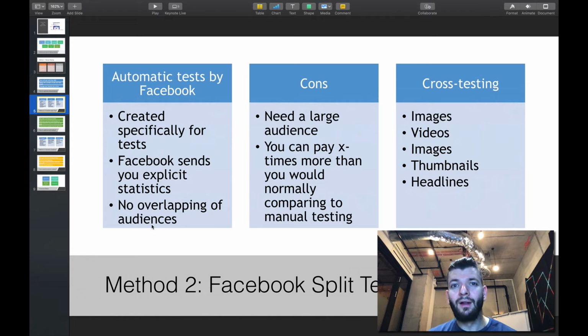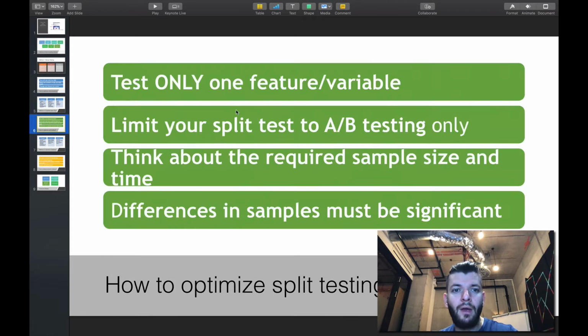Compared to manual testing, with manual testing you can quickly see and identify what's working and what doesn't. You can quickly kill it, and you can do cross testing here: images, videos, thumbnails, headlines. So different variations, and you can identify which variation works the best. But as I said, in my experience, it's not that perfect. Some variations might get a lot of impressions, a lot of spend without actually getting sales. So it does not leave you as much control as, for example, manual, right?